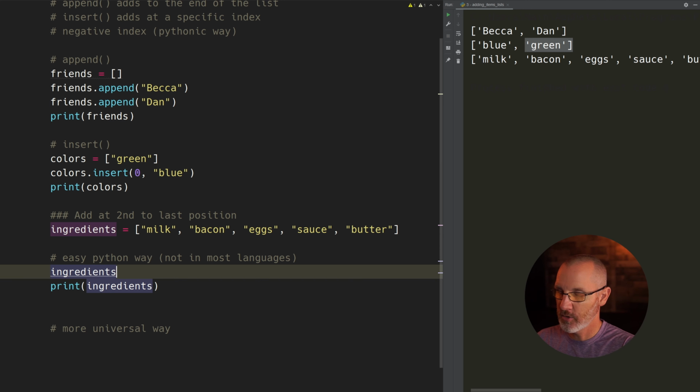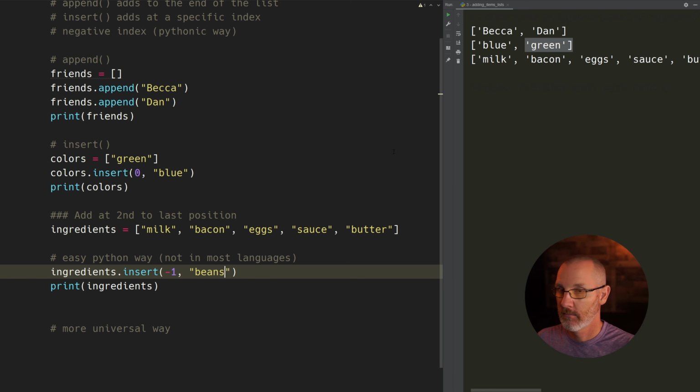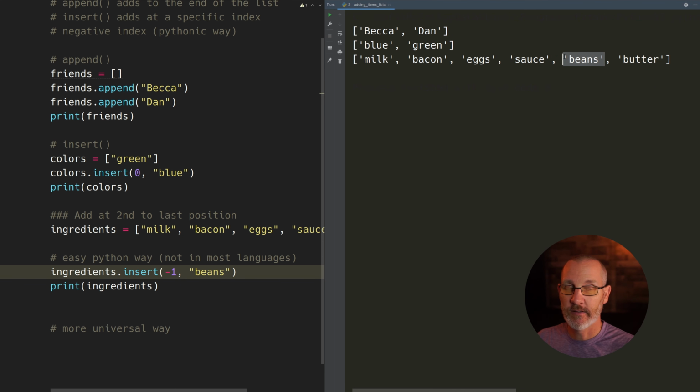Should I do it in one step? Ingredients dot, and since we want it to be not at the very end, I want to use insert. And then I want to put it at the second to last position, but this is the Pythonic way. So -1, because this is the -1 index. And then I want to go ahead and put, let's say beans. Then I go ahead and print it out. And I see beans is second to last now. And butter got moved over to the right.